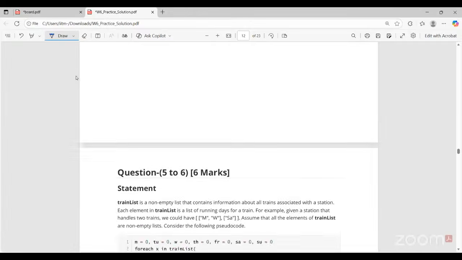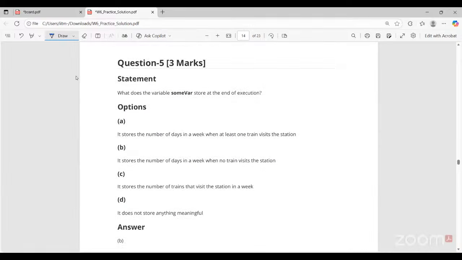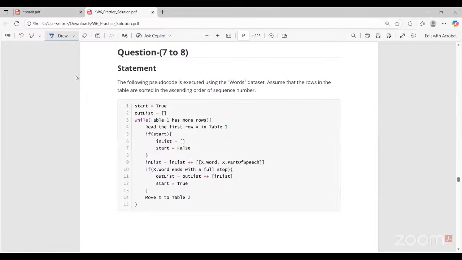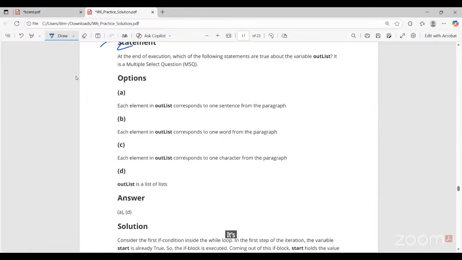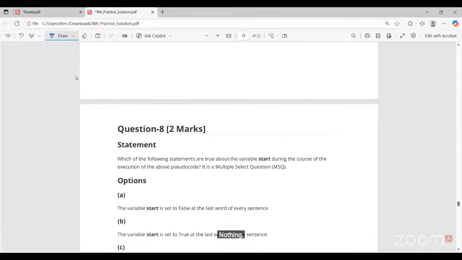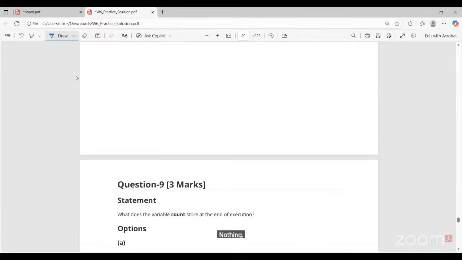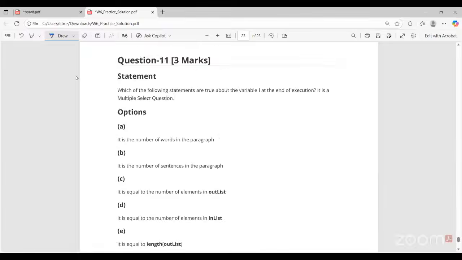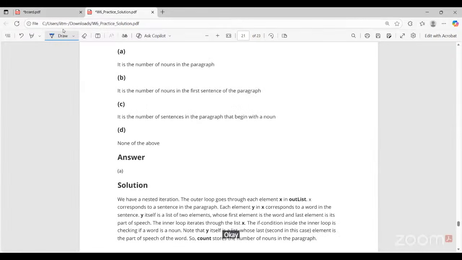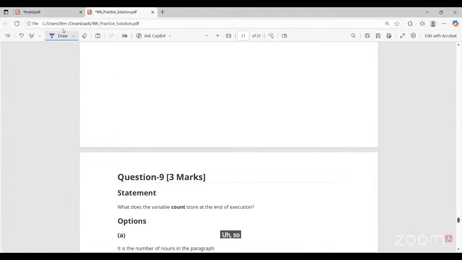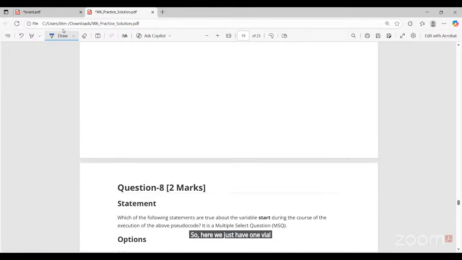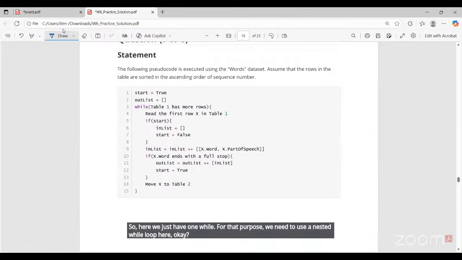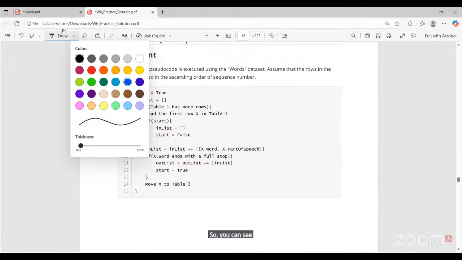Yeah. So here, let me see. We have a while loop here. It's a nested while loop. Okay, so here we just have one while. For that purpose, we need to use a nested while loop here. Okay, so you can see this is how we can mention it. I will update the code here.